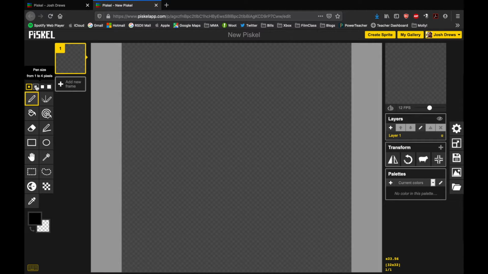So right here are your four options for drawing. You've got your tiny single pixel, and then this is a 2 pixel. This is a 3 pixel. This is a 4 by 4. So you can use this to make really big fat marks, and here for small ones. The first tool is the pen tool. It will literally allow you to draw singular pixels, which is really cool.